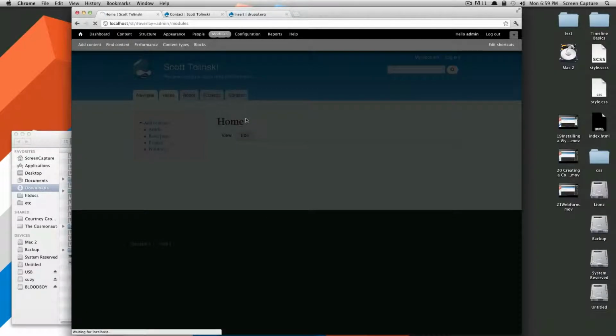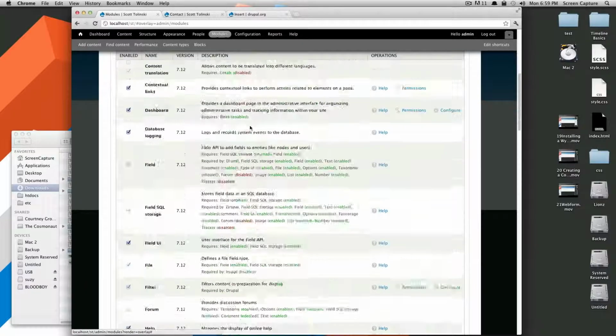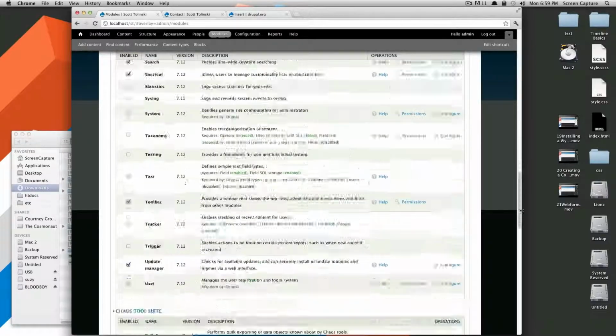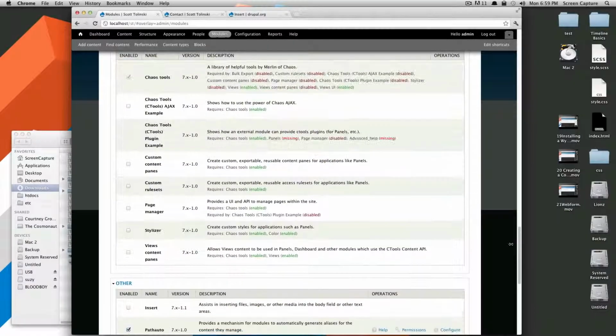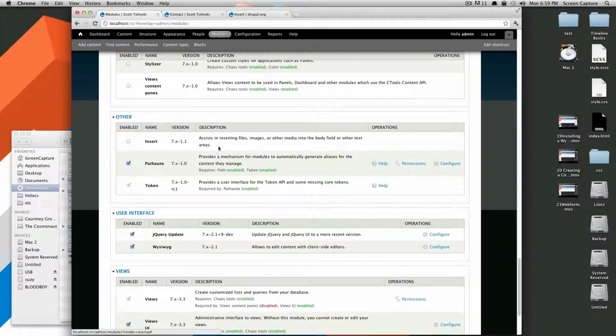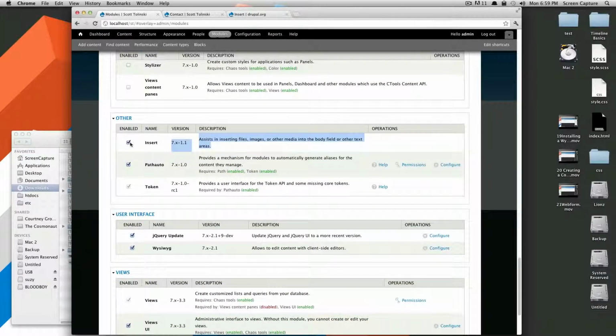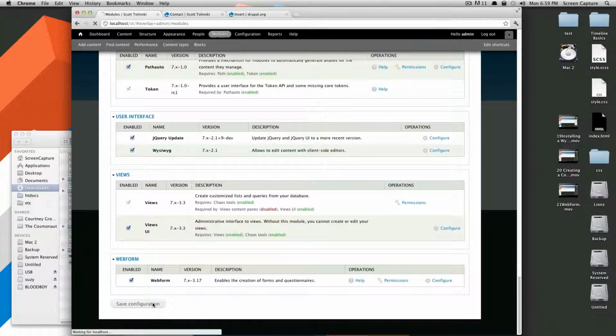So we'll go to modules and turn on insert. And of course, if there's any dependencies or anything that we need to have turned on as well for insert to work, it's going to tell us, but it doesn't look like it, so click save.